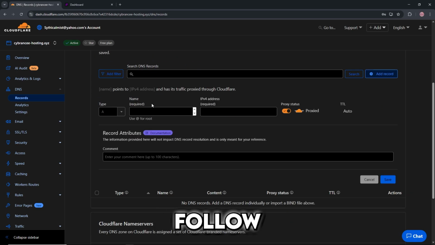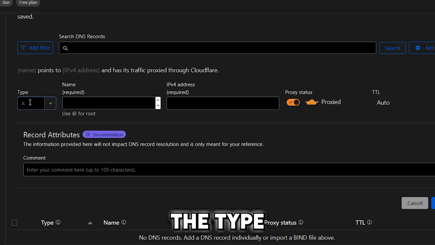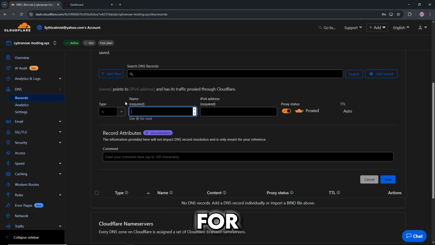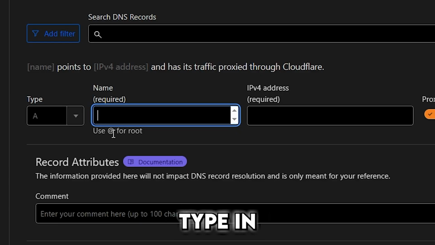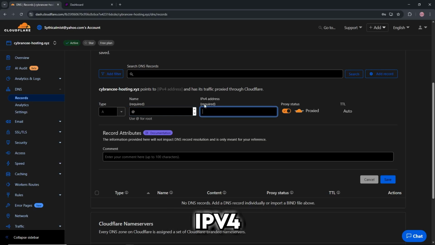And now guys, you need to follow my instructions very carefully because this is very important. And if you mess anything up right here, it's not gonna work and it's not gonna connect you to your Minecraft server. Firstly, for the type, you need to leave it at A. And now for the name section, go ahead and type in at. For the IPv4 address, this needs to be the address to your server.